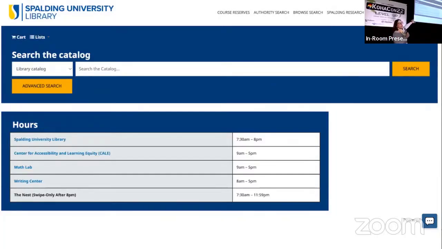They have some beautiful customizations down below that show hours for different locations within the Learning Resource Center. You'll see at the top, links that take them out to the course reserves or their authority search. And they're just keeping that consistent look between the website and the OPAC.